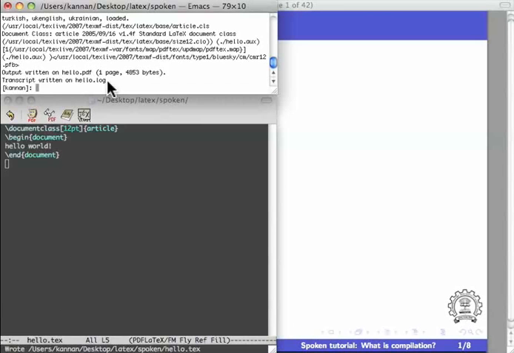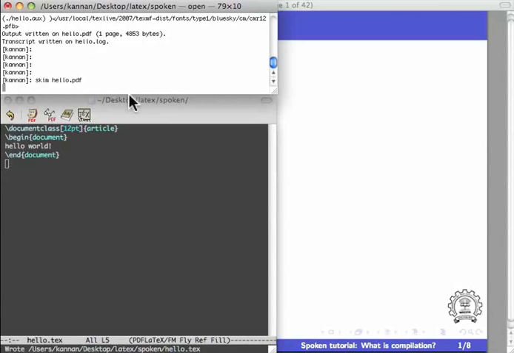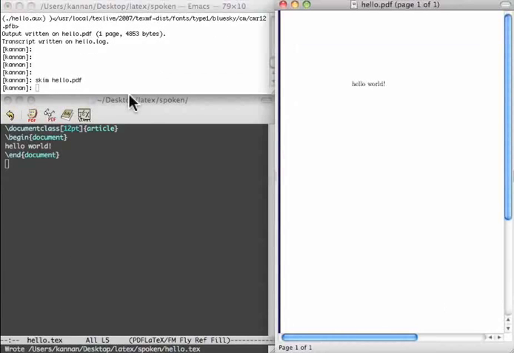Let us now open the file hello.pdf. In my Mac system, I do this by issuing the command skim hello.pdf. Skim is a free PDF reader available for Mac OS X. On issuing this command, Skim opens the file hello.pdf. It has only one line as expected. Let me zoom this file.